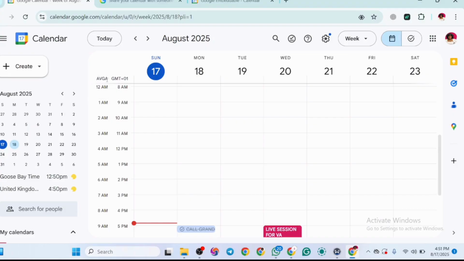So you can see 12 a.m., 8 a.m. This is how the time works. So if it's 5 p.m. in Nigeria, it is 9 a.m. in my client's country. So this enables me to set up meetings and do my tasks effectively.